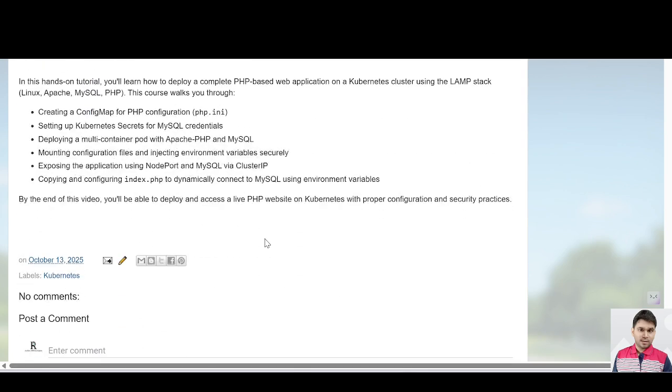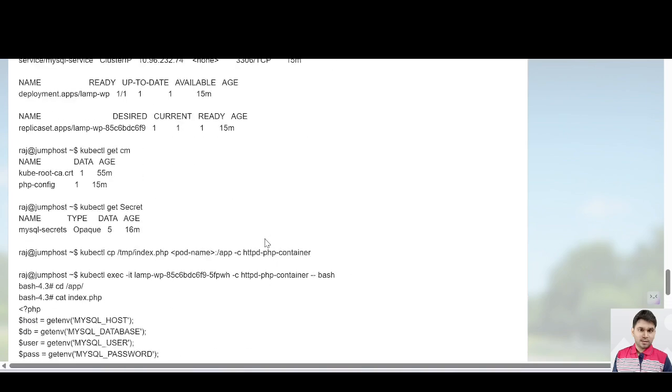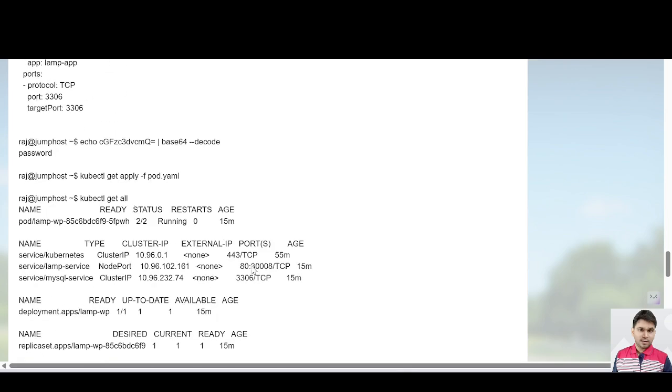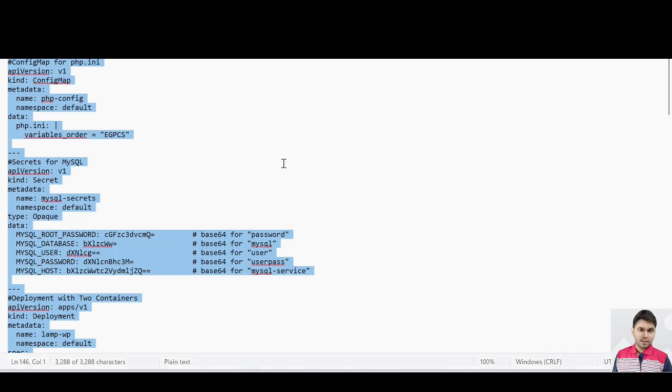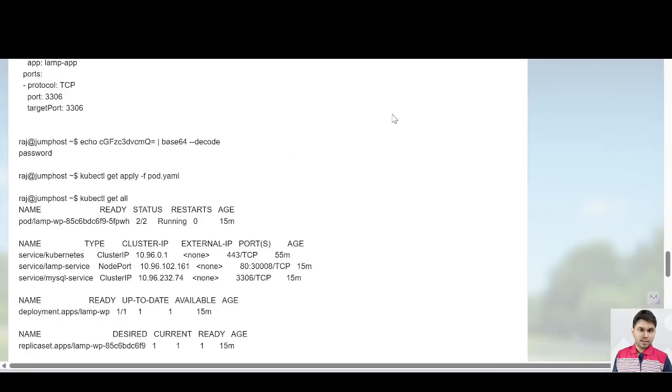So let's see how we are going to achieve this in our production cluster. First we need to copy the YAML file into our production cluster. Same thing, I have copied all the YAML into my notepad. All the detailed commands and YAML are given in my blog, and the blog link will be attached in the resource part of this video. So now let's go to the production cluster.